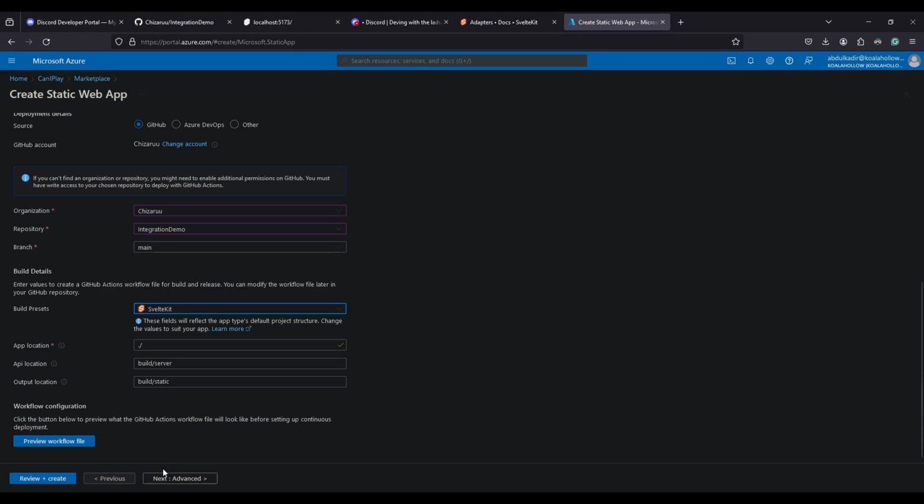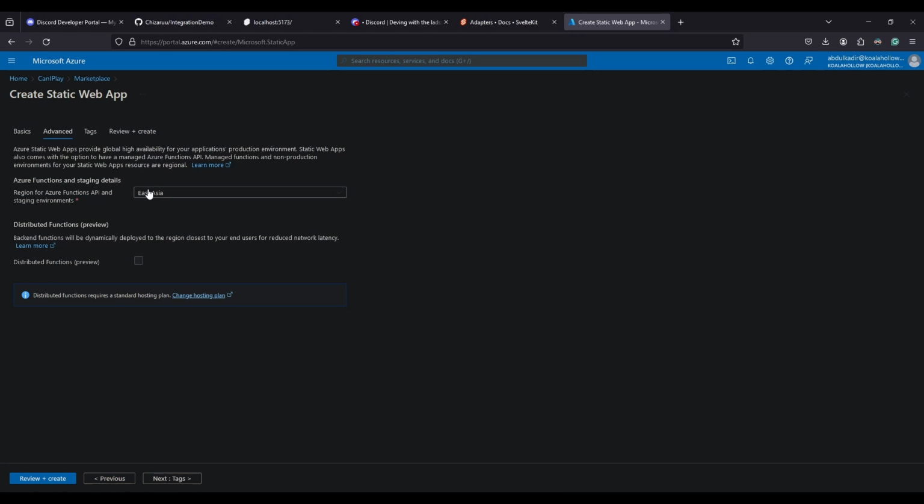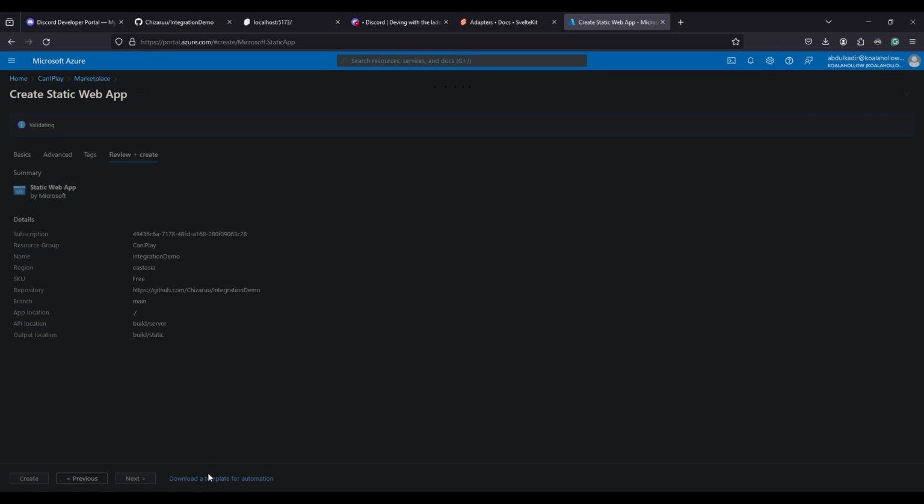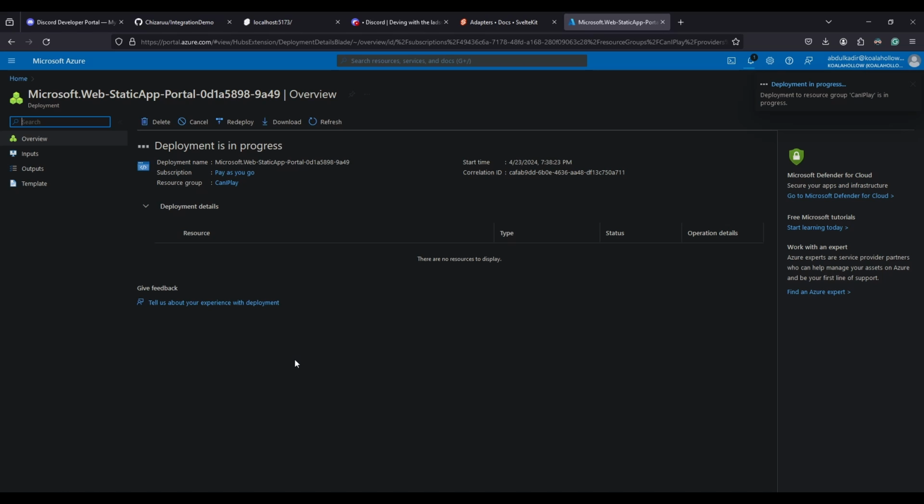From here, we're just going to click advanced, select our staging area for Azure Functions. So this will be your server backend. I will leave mine on East Asia as I'm located in Australia. Before setting the tags, clicking review and create, and click create. This is a relatively straightforward process.